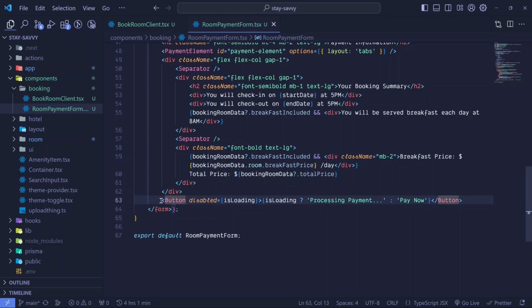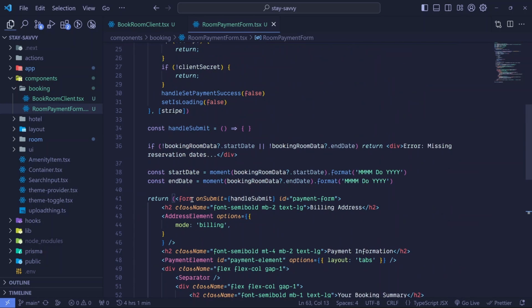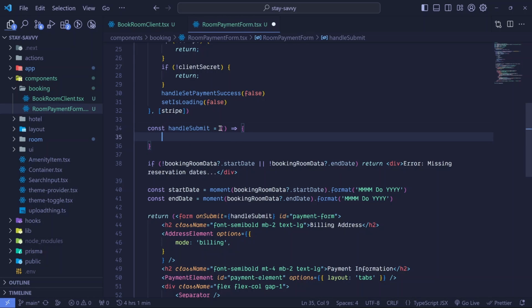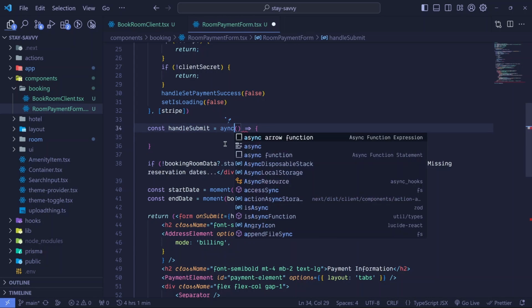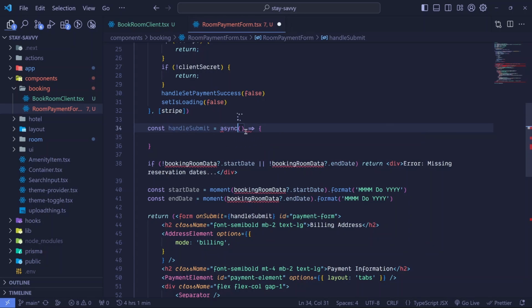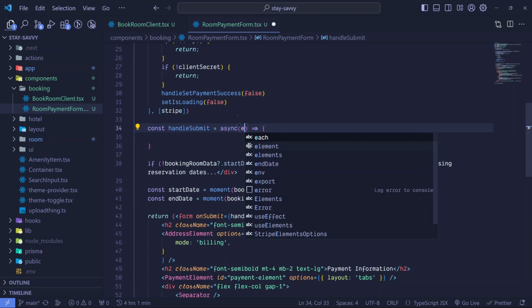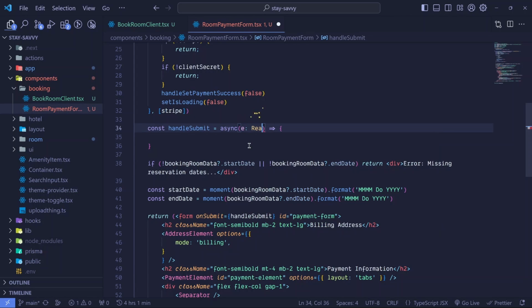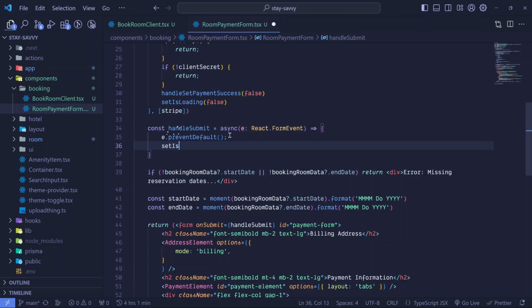It is of type submit, so when you click it will automatically submit the form by calling handle submit. This will be an async function. Okay, then here we will be having an event of React.FormEvent. Then here e.preventDefault, and right here we set is loading to true.